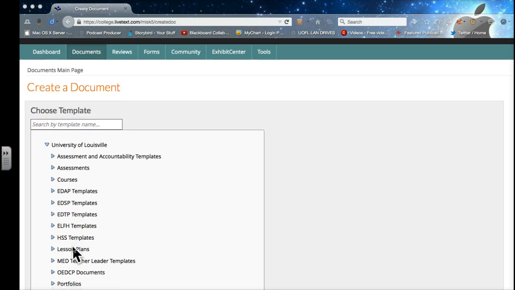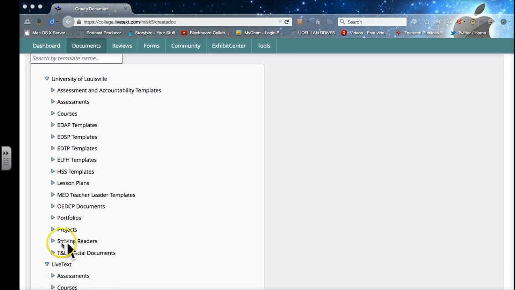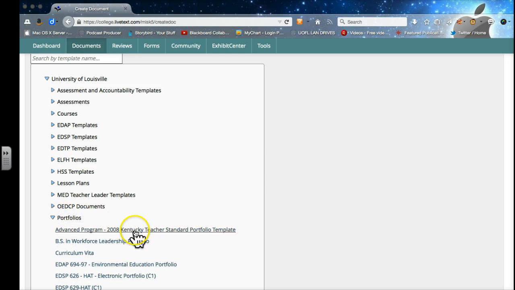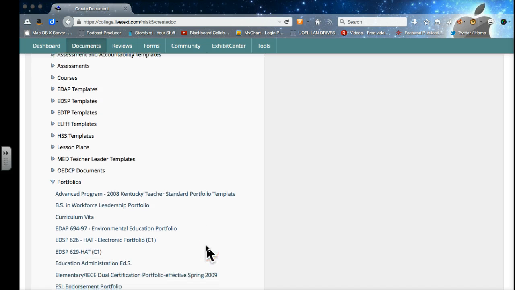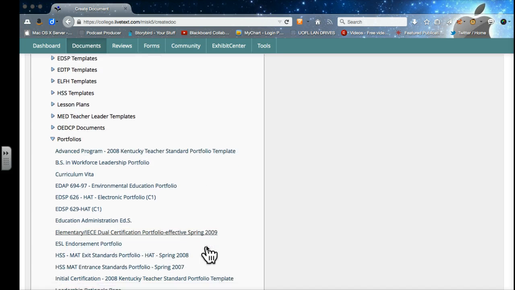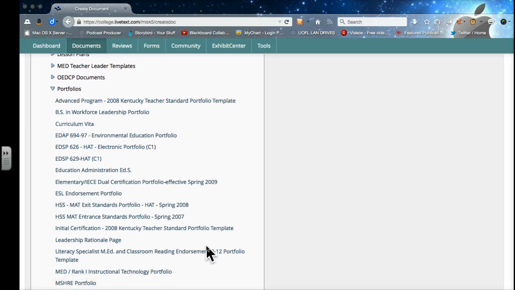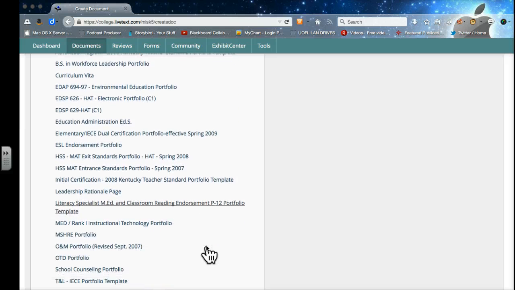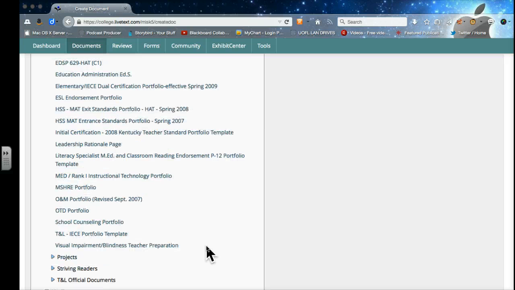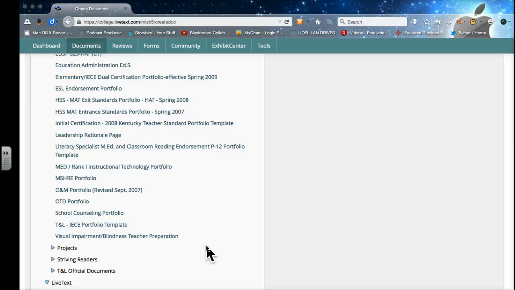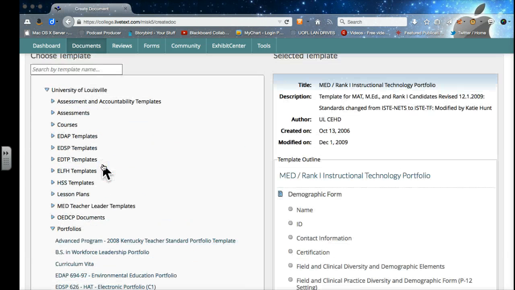I now have to find my portfolios right here. Do you see it yet? I do. Right there, MED Rank 1 Instructional Technology Portfolio. That covers you. Okay?